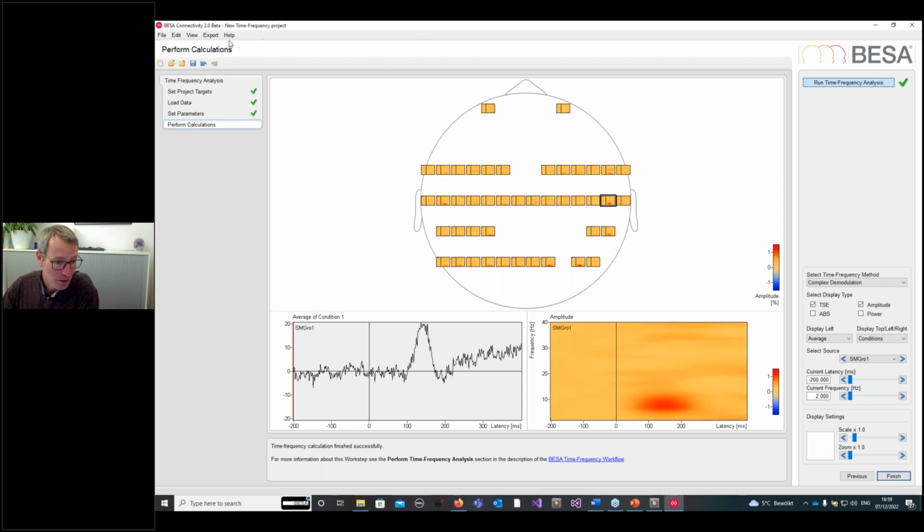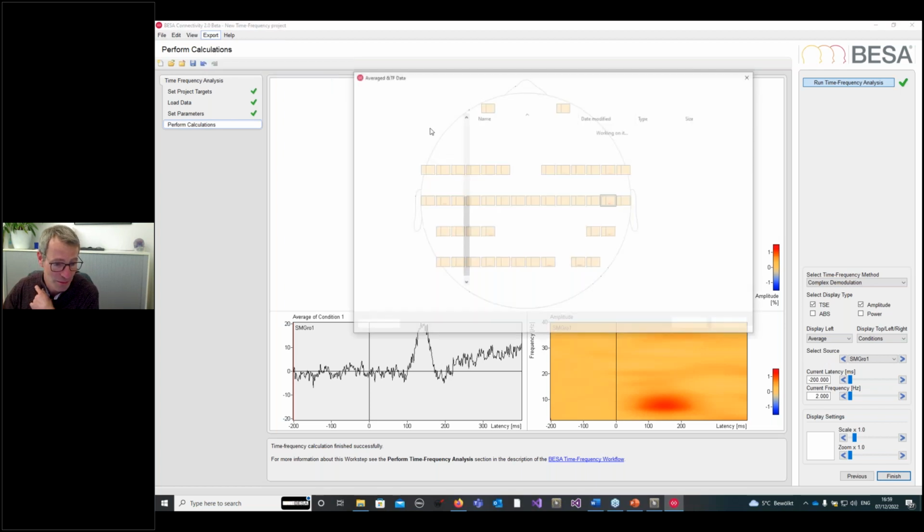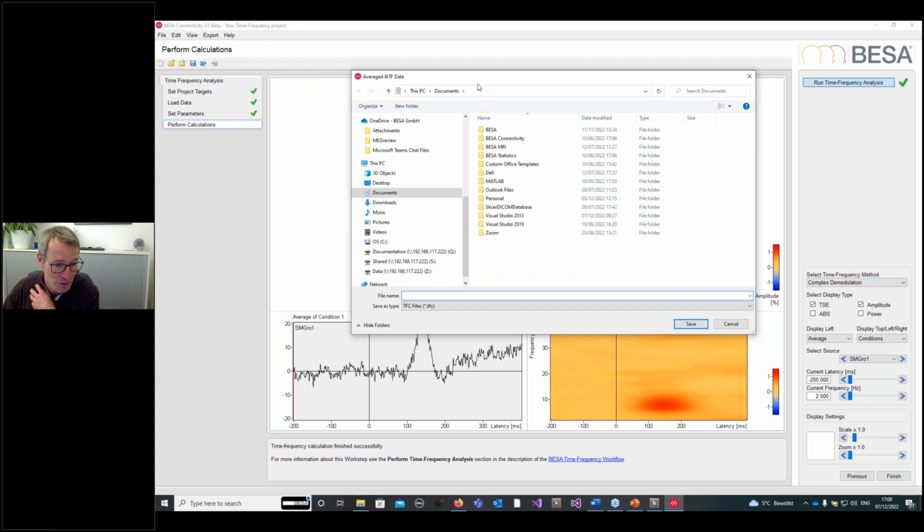Okay, so the export is done via the export menu. We have our results. We have the single trial time frequency data, so you can actually then do an in-subject analysis if you like. And we can do the average time frequency data. This makes sense if you want to have a group of subjects and you want to do the statistics on that. So you simply press that button.